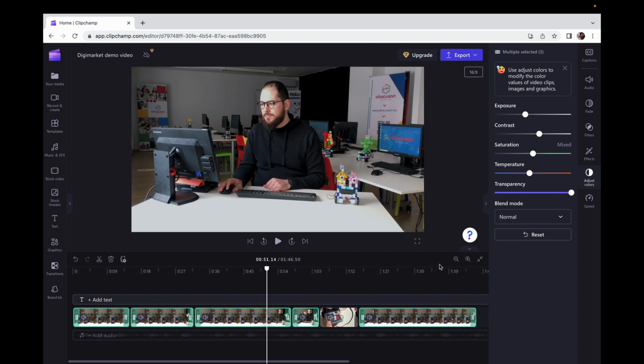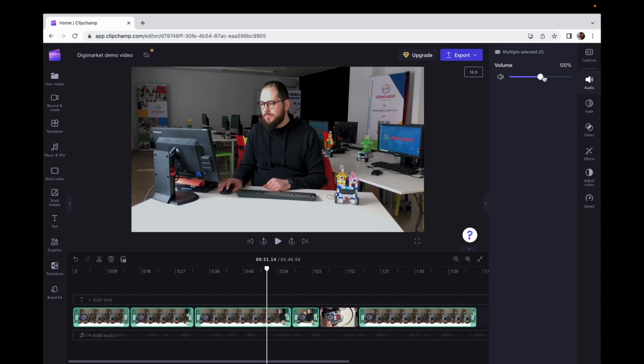Now I can also raise the volume under the audio tab here. I think it might be a little bit too quiet, so I can just grab the slider and raise the volume.